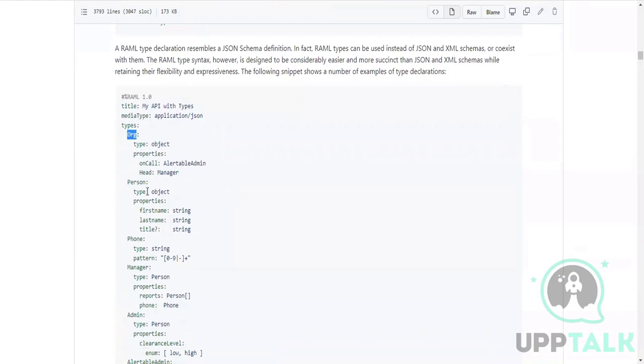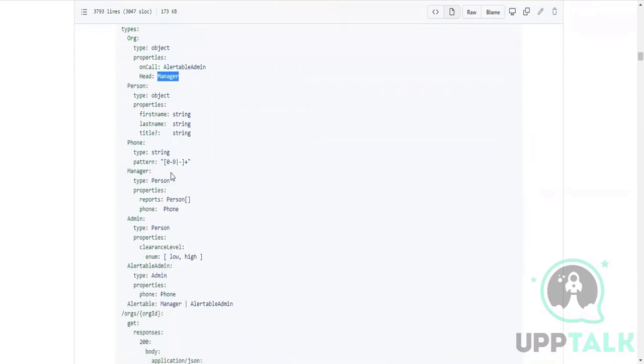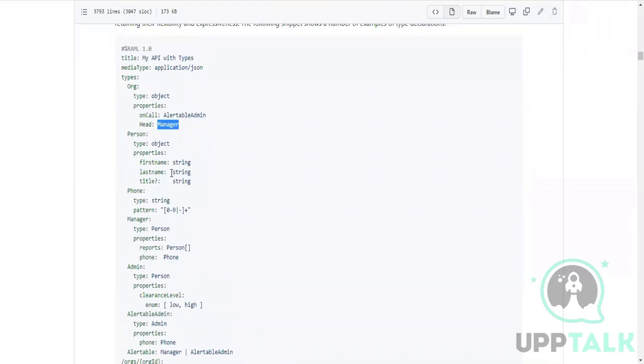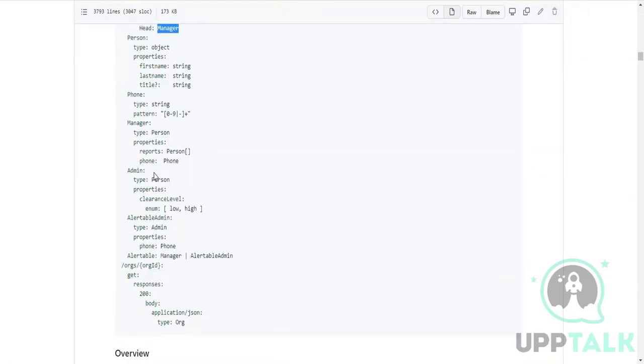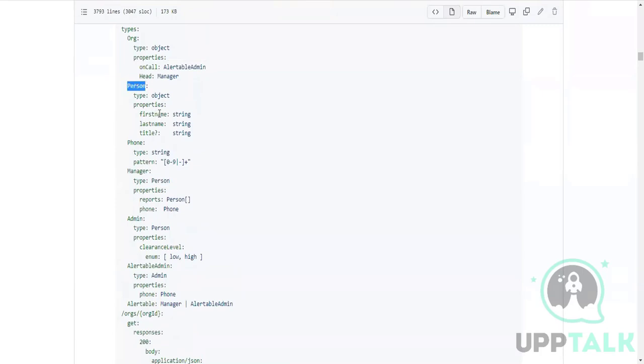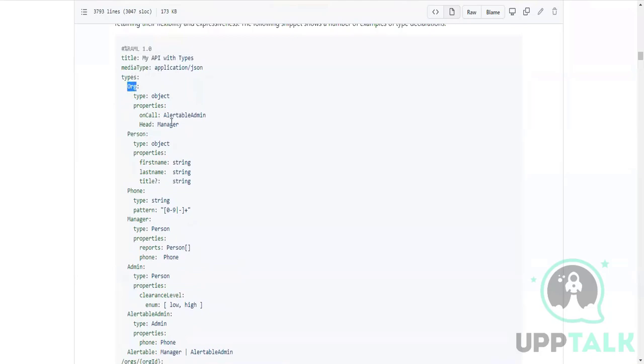Organization has two properties. Manager is again one more field. Manager is of type person, and person is again one more field. Person has first name. So like this, you can define your data type. Organization has a manager, the manager is a kind of person, and the person information is defined.